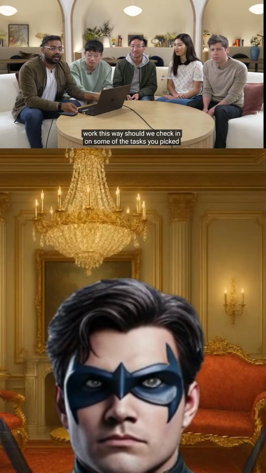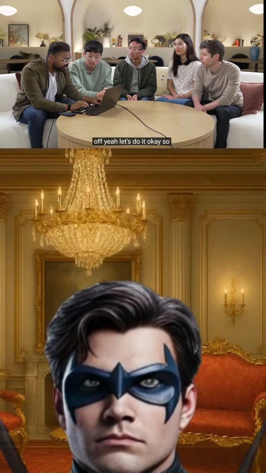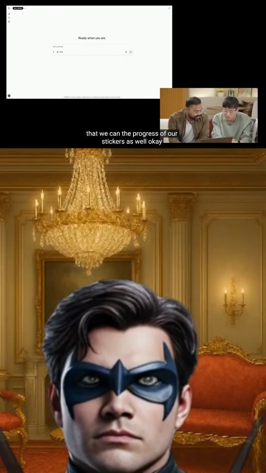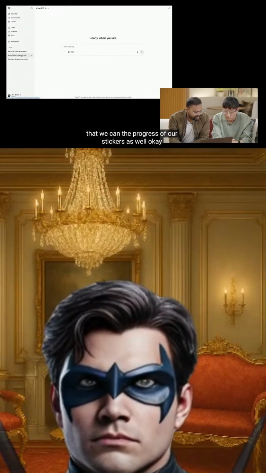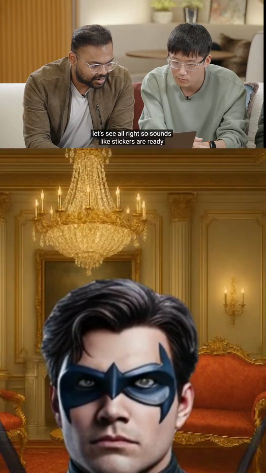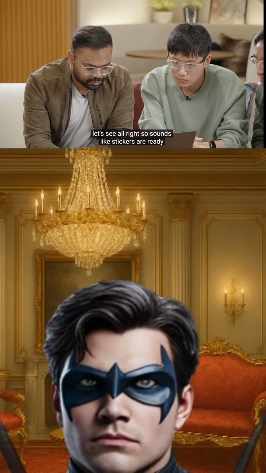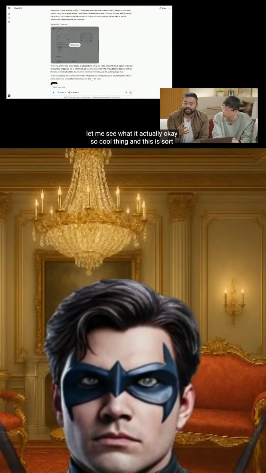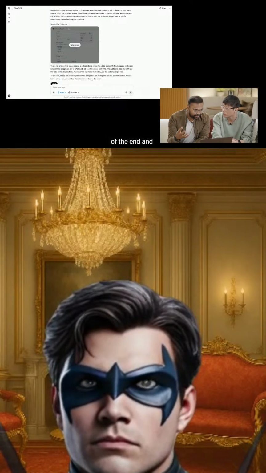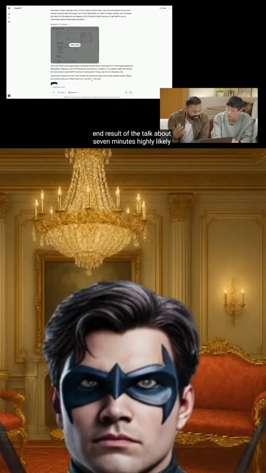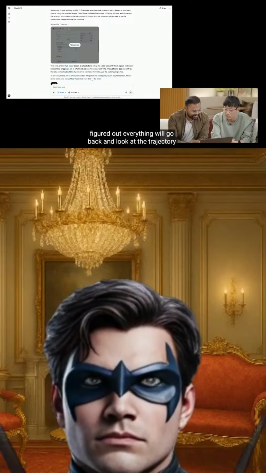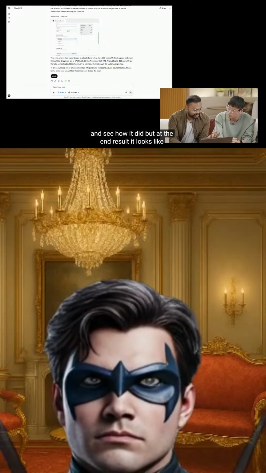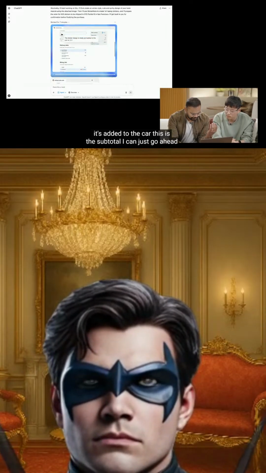Yeah, let's do it. OK, so I am going to open a new tab and make sure that we can see the progress of our stickers as well. OK, let's see. All right, so sounds like stickers are ready. Let me see what it actually did. OK, so cool thing. This is the end result, and it took about 7 minutes. We'll go back and look at the trajectory and see how it did. But at the end result, it looks like it's added to the cart. This is the subtotal.